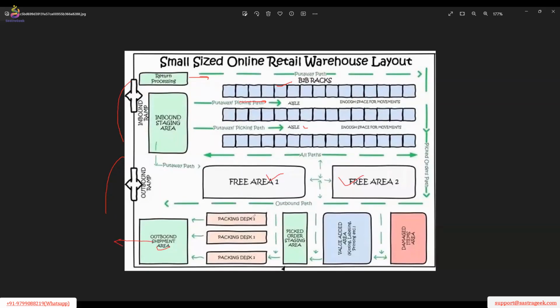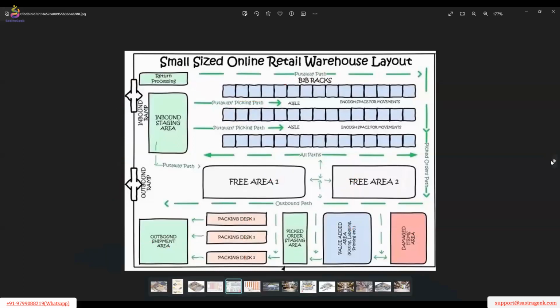Even in outbound you have several packing centers. In real time we may have 10 packing work centers, depending on the warehouse size. The packed order staging is also here. Value added service and damaged items, if it's a return process, you keep here. So this is another typical warehouse.